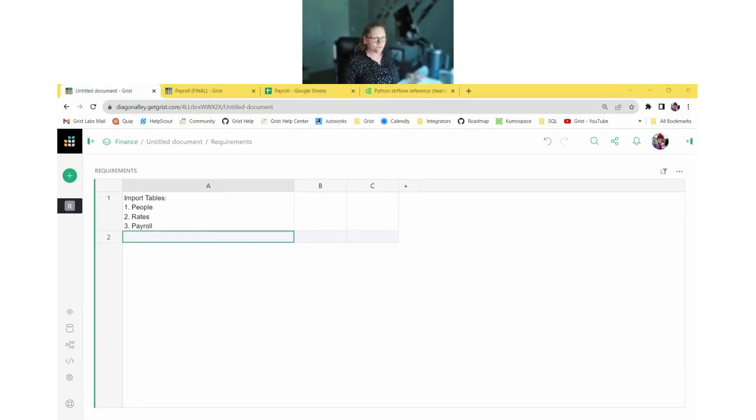Now, when we import, Grist will automatically guess text versus numeric and date columns, but there's other column types available and different formatting options. We'll take a look at those.